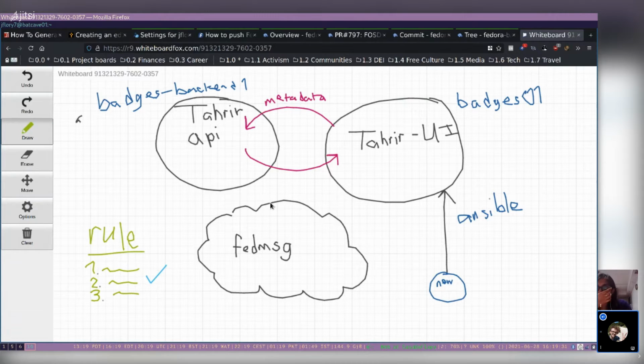Every once in a while, you might have a couple of badges where there's a little bit of talking between the Fedora messaging bus and the tahrir-api and how they do that awarding piece. Then the tahrir backend will know, I need to give this person the badge in the front end. So it's not all of these. We also have some rules that are broken.